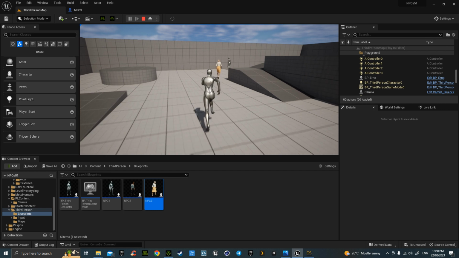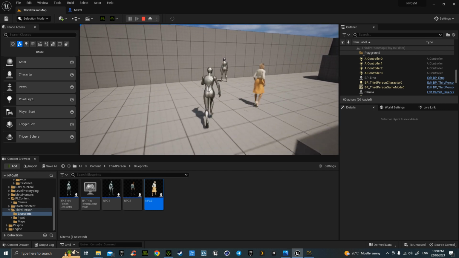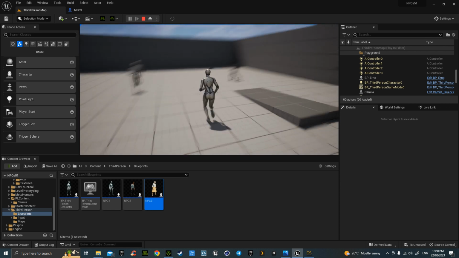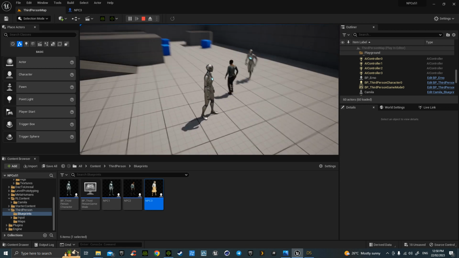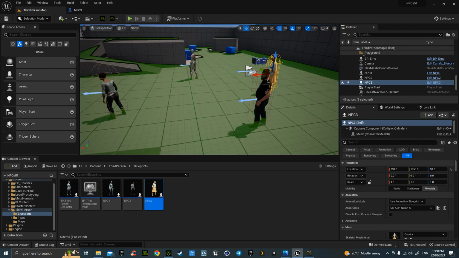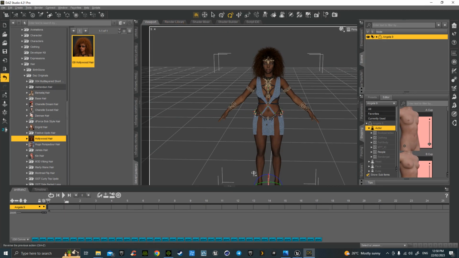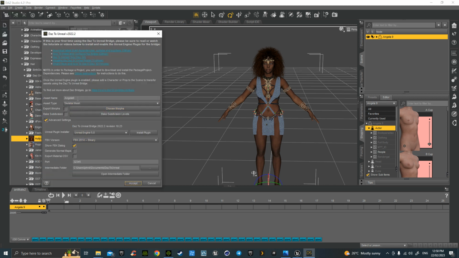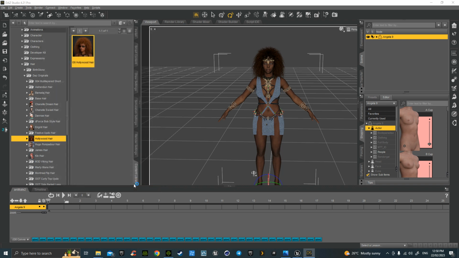There's a character creator NPC. There's Quinn walking around as an NPC. There's a Daz8 character walking around as an NPC. Final one, or at the moment, Angela 9. We go file, up to send, down Daz to Unreal, Angela all good, don't need any morphs, and gonna hit accept, and then gonna hit accept.